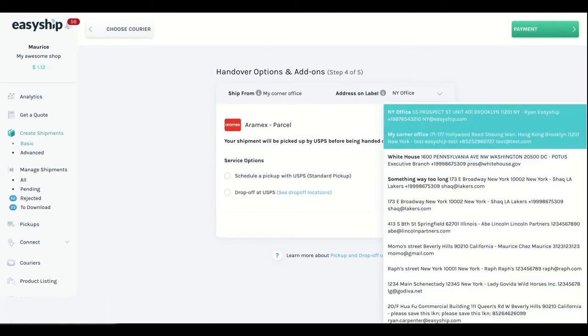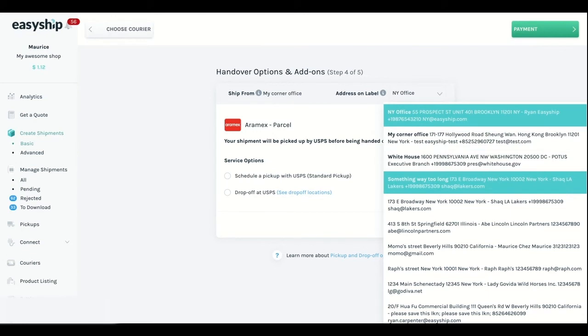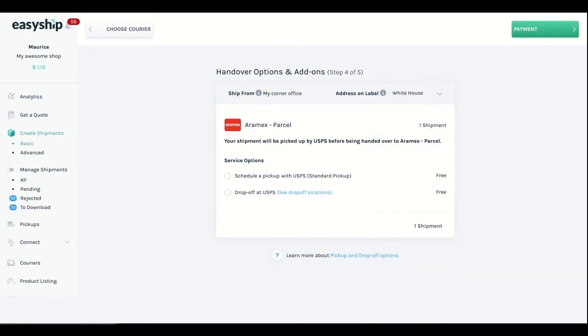In this section, you have the option to change the address on the label from your saved addresses. Please note, the ship from address is what will be used to calculate the rates and for the actual handover.